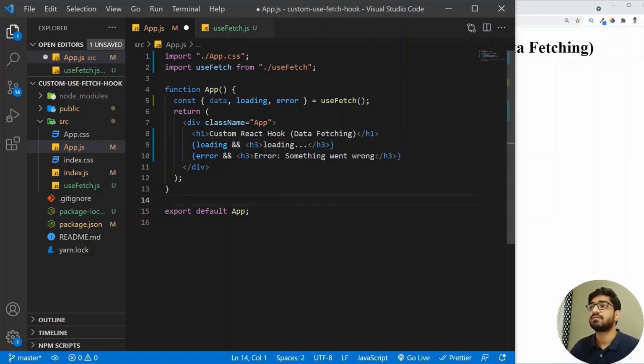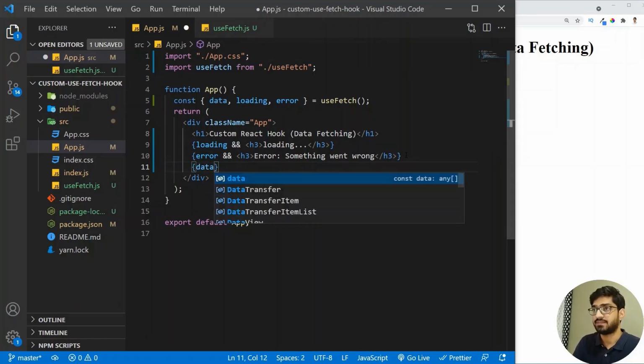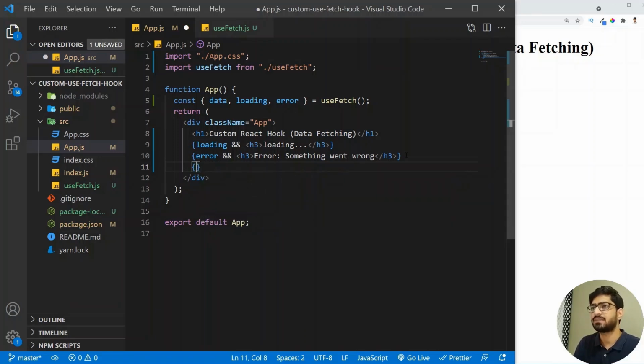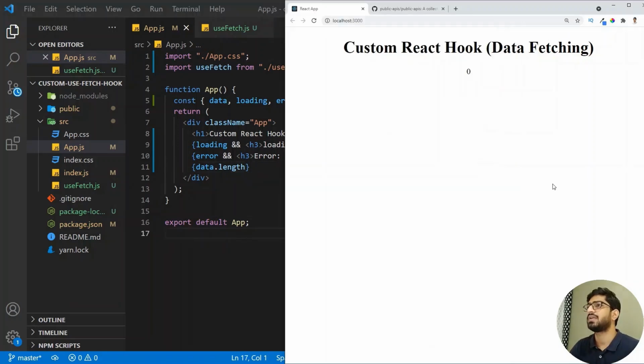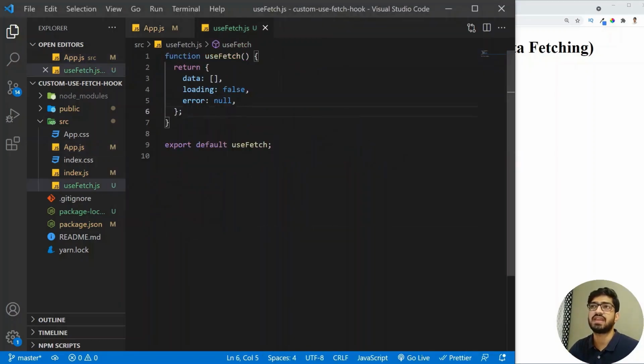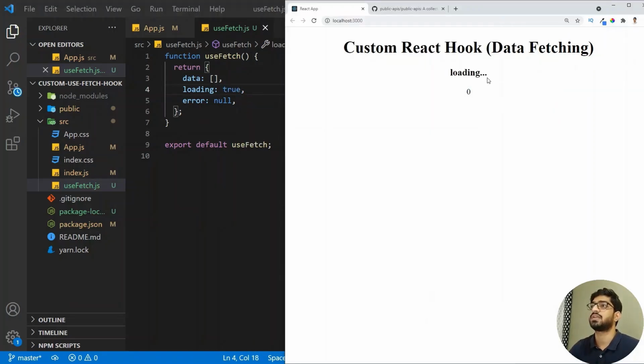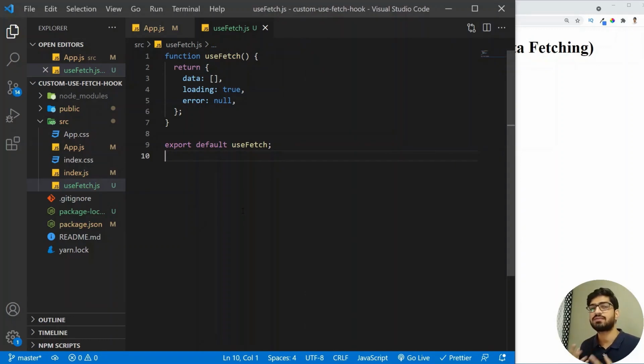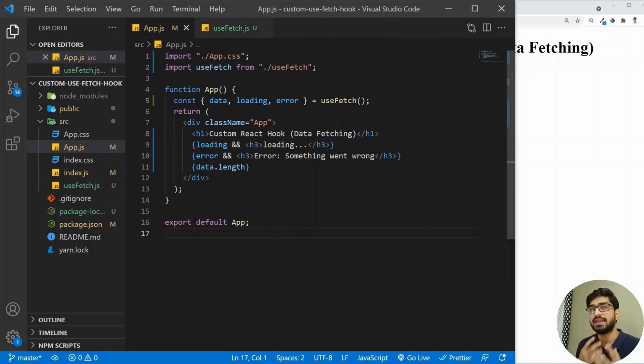All right. And the last one is the data. So what we are going to do is if we have the data, or let's simply have the data dot length. All right. So now if we go here, then we see that we have a 0 here. And that is because if we go in the useFetch, we have a data which is an array and the length of this array is 0. So if I change this loading to true, then we should be able to see the loading here. So let's go here and we see the loading. So that means our useFetch hook is able to return the data and we are able to use the data to display it in the app.js.